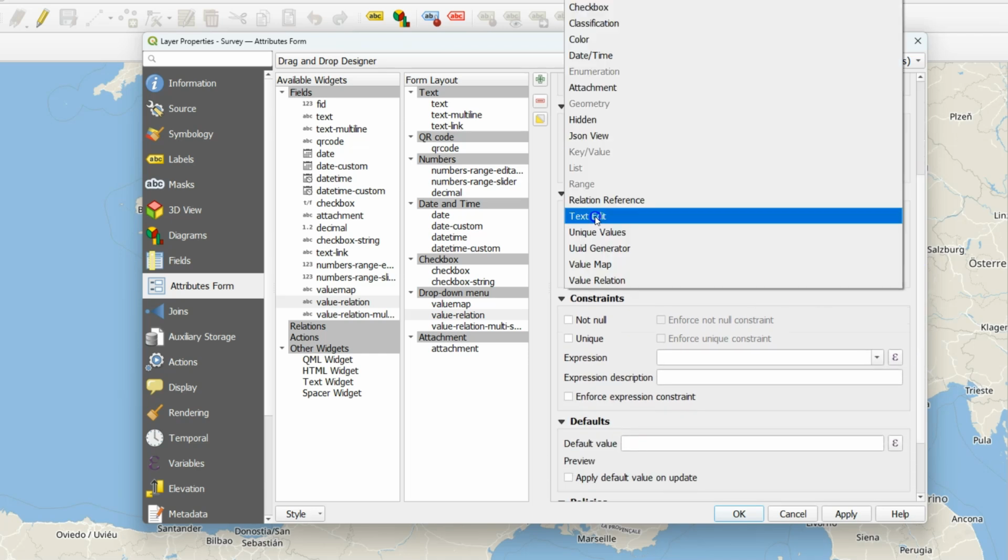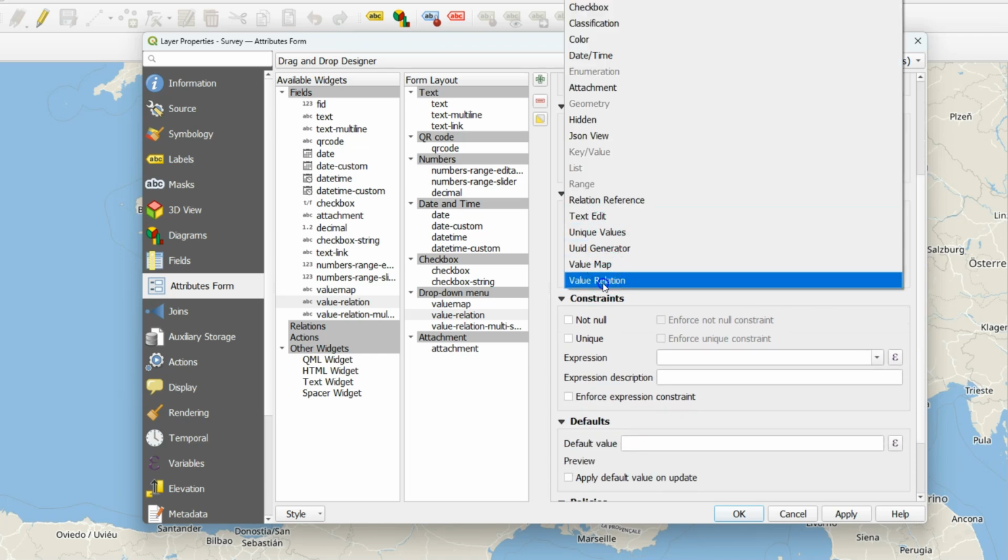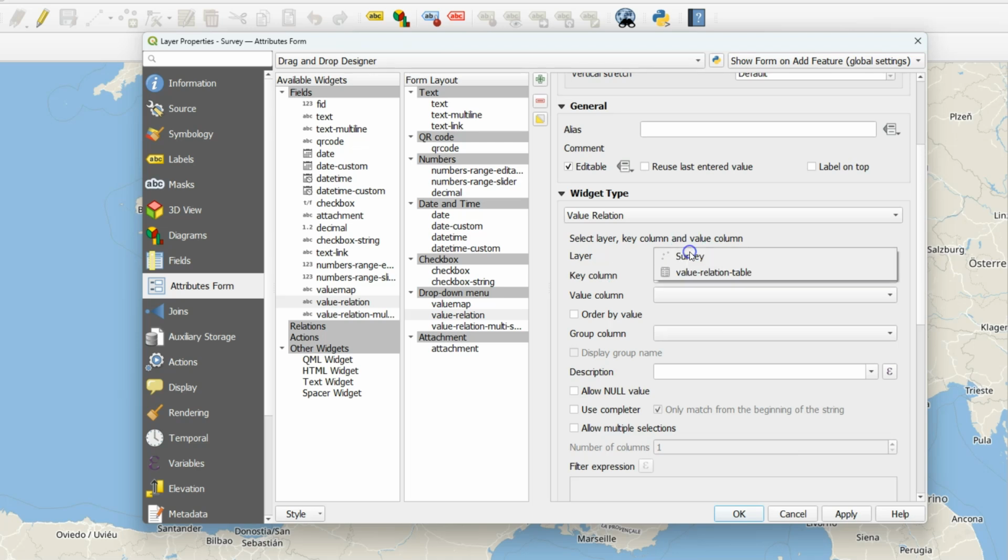Let's configure value relation. Change the widget type from text edit to value relation. Select the layer that contains the values, that is value relation table. The key column is the field that contains the values, here UUID, and the value column is the field that contains the alias, the description of the value, here that's the value field. Also check the box order by value.